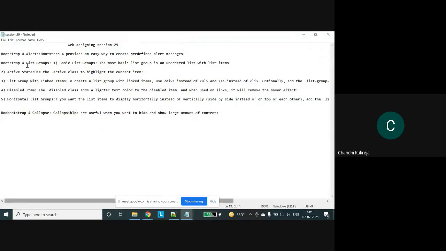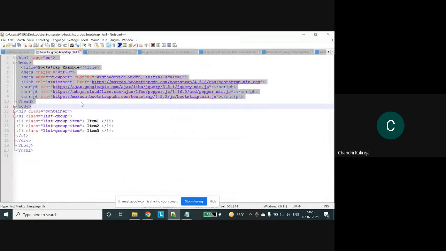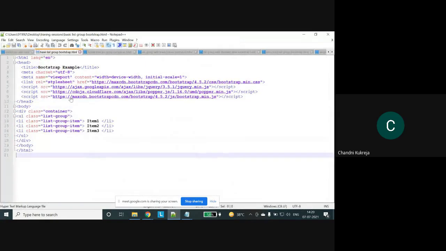After that we discussed the list group. In Bootstrap there are different types of list groups: basic list group, active state, list group with link item, disabled item, and horizontal list group. In the basic list, we have div class equals container and ul class equals list group. It shows this simple list.